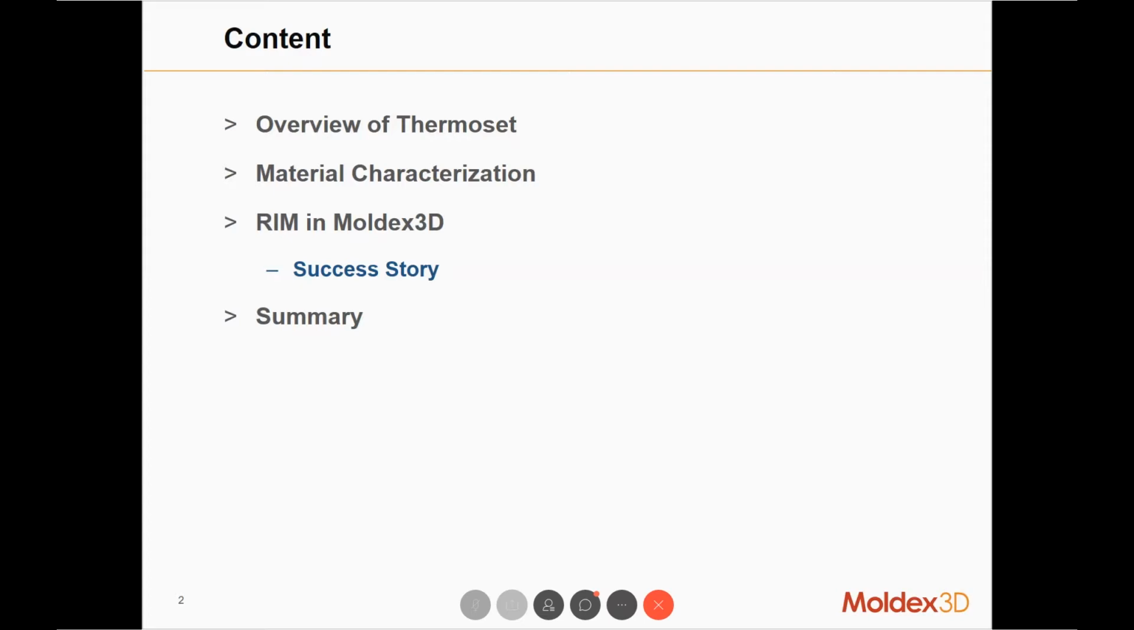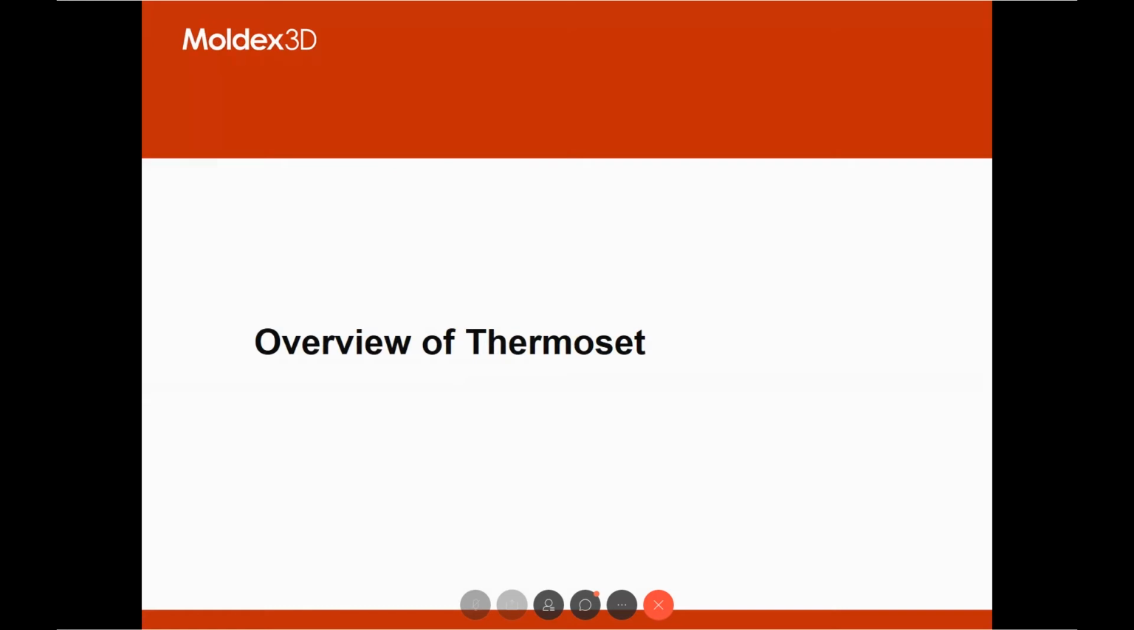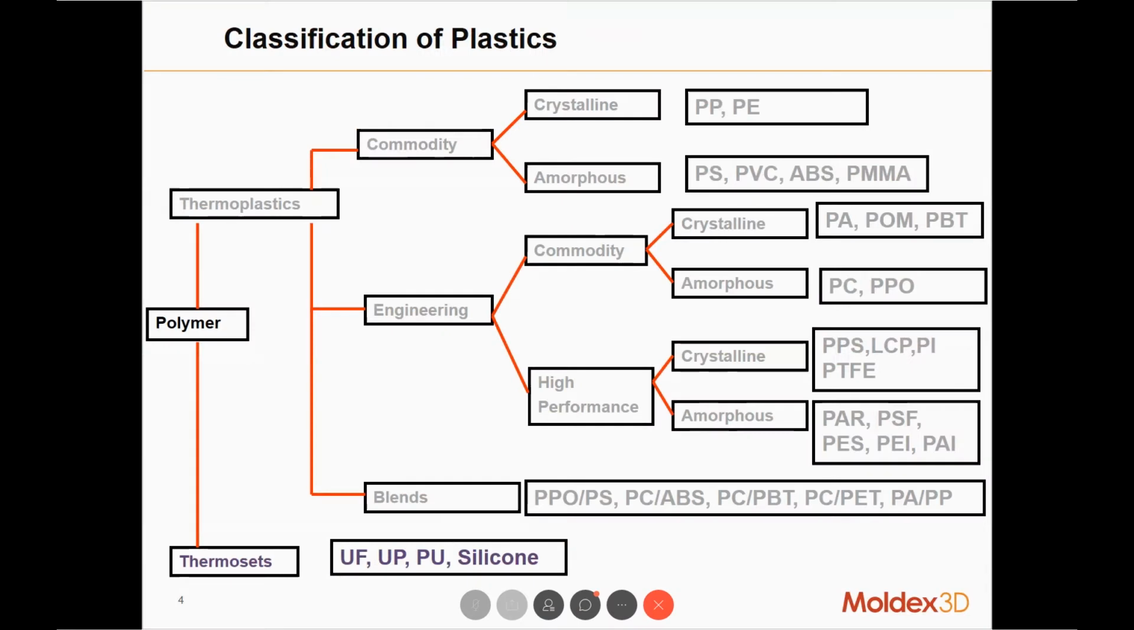Okay, so now let's start with a quick overview of thermoset. As we all know, plastic polymers are categorized into two main categories, thermoplastics and thermosets. They are both widely used in the plastic industry in a lot of different applications like the automobile industry, aerospace industry, medical field, and a lot of different fields.